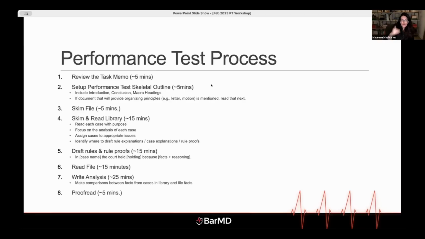All right. Once we've done the task memo, we've identified those 5 things plus who's your client, then I want you to do the setup in your Word doc. So you're just going to draft very quickly an introduction that is 1 sentence, usually, that just says, basically it varies based on the task.